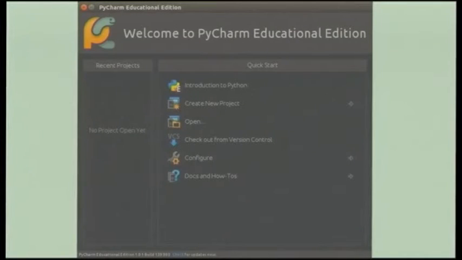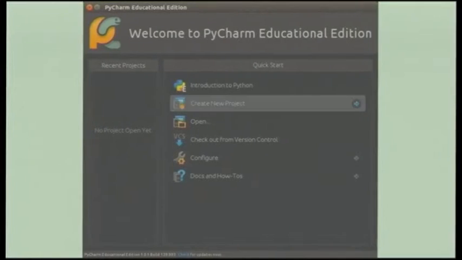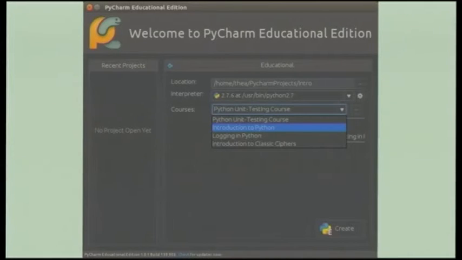So there are 2 types of projects you can create with students, educational and pure Python. So let's look at educational first. This is what it looks like from the student's point of view. They go create new project, select educational, choose what version of Python they're going to be using, and then they have the option of selecting what course to take.